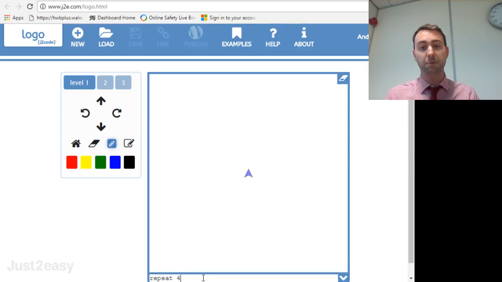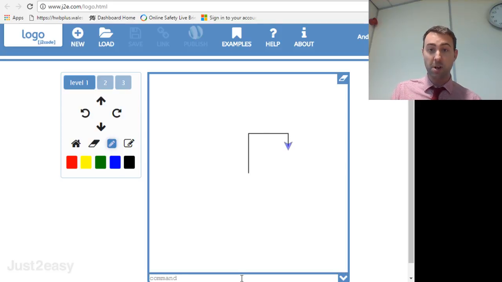So if I repeat 4 times and then put in square brackets FD100 and then RT90, what I've actually done there is told the computer to repeat what's in the square brackets 4 times, and in the square brackets I've got FD100 RT90. You can see as I push run, or execute the program, try to use the terminology with children as well: execute is when you run a program. You can see the turtle draws a square.